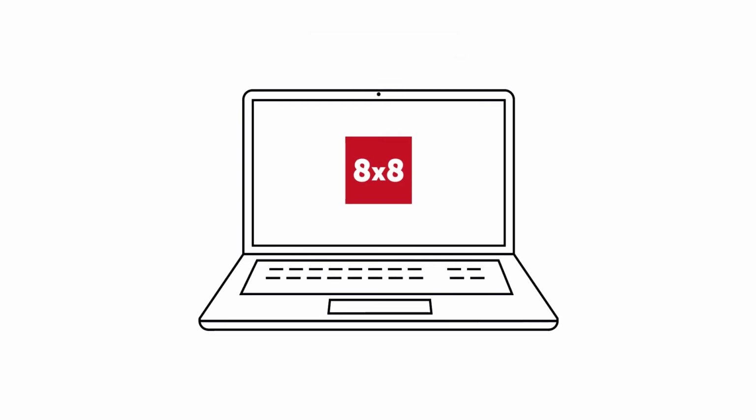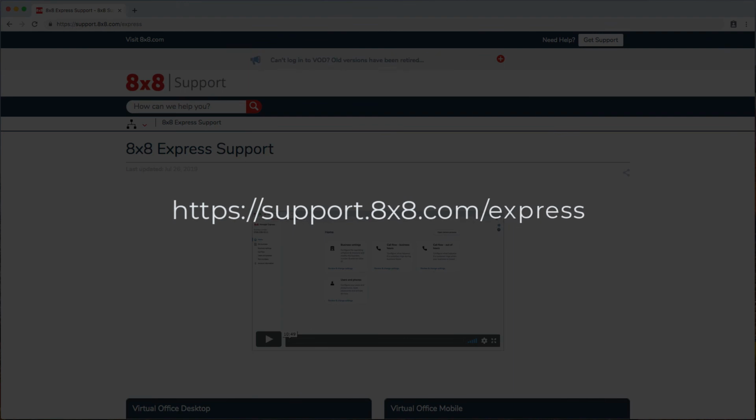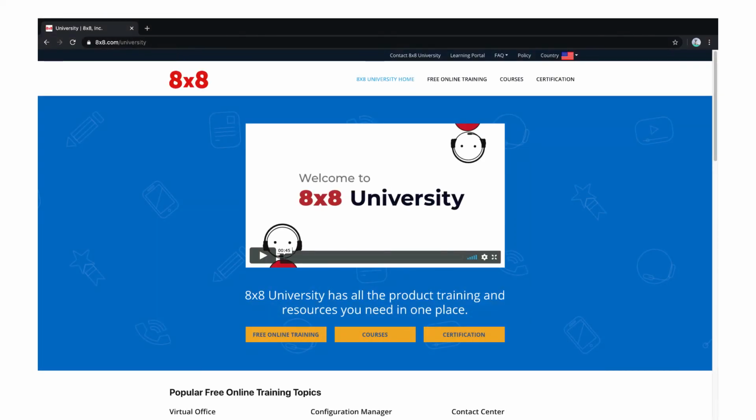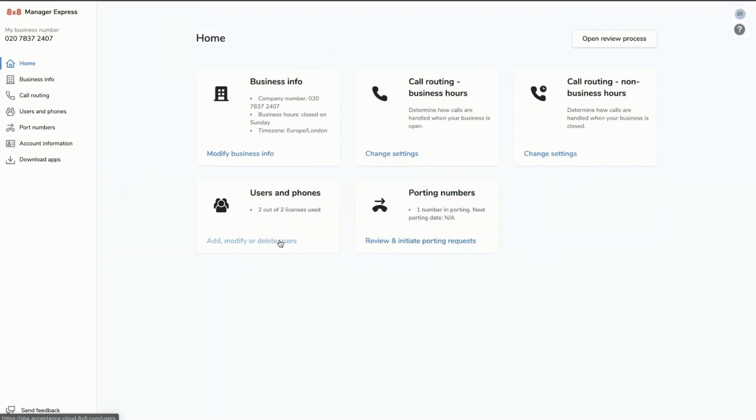Downloading the desktop application is just as easy. Go to your welcome email and click the link to download the desktop application. You can also find it on our support site. You can learn more about using our desktop and mobile applications by going to the 8x8 University. If you purchased physical phones, you can activate them on the Users and Phone page.